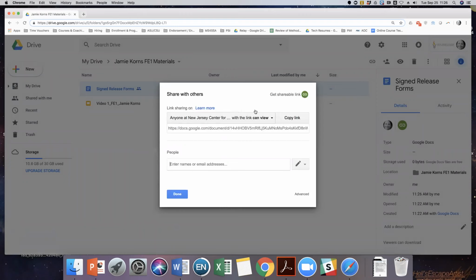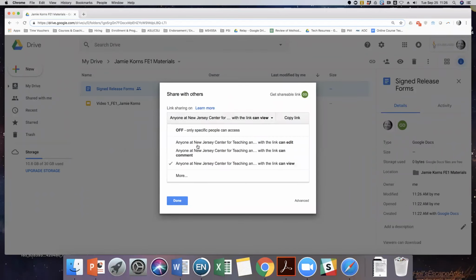I see here I can get my link. This is only going to be shared with my organization, and that's not what I want. So I'm going to click this drop-down arrow next to Can View. I see some different options. I'm going to click More.